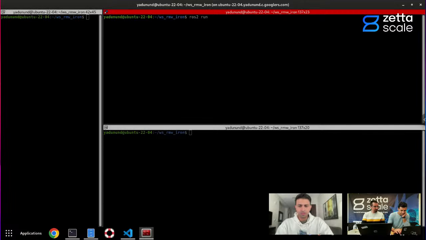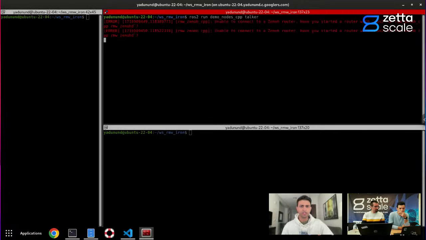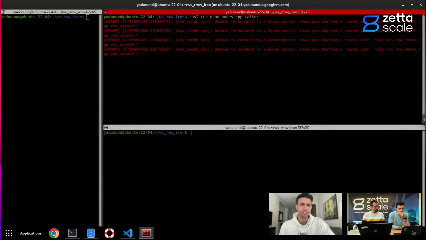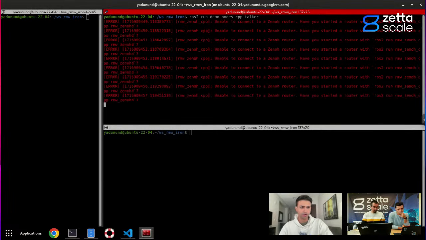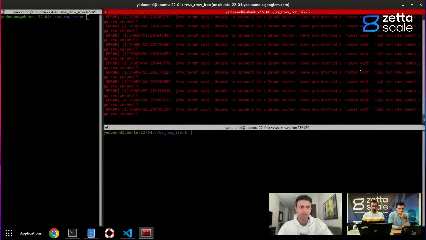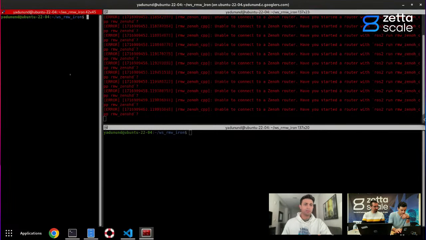So if we do ros2 run demo_nodes_cpp talker, you'll see that the application starts, the node starts, but you start seeing messages printed in your terminal, and they say, unable to connect to a Zenoh router. Have you started your router with ros2 run rmw_zenoh_cpp rmw_zenohd? So again, this is a check we have in place right now, given the out-of-the-box experience we want users to have. So it forces users to start the router.